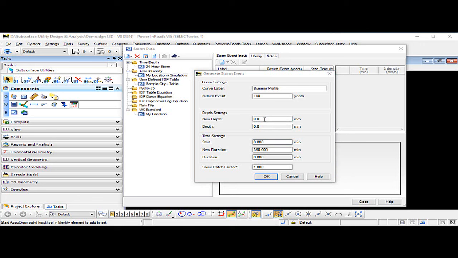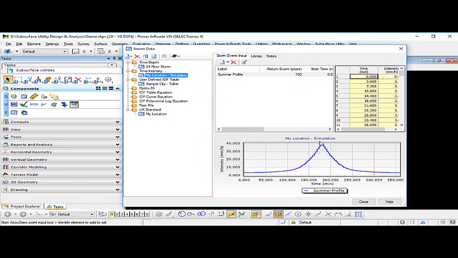And from our IDF data, we know we had about 10 millimetres per hour, so in 6 hours we're going to have 60 millimetres. So if we OK that, then we can see the hyetograph for our summer profile 100-year, 6-hour duration storm.